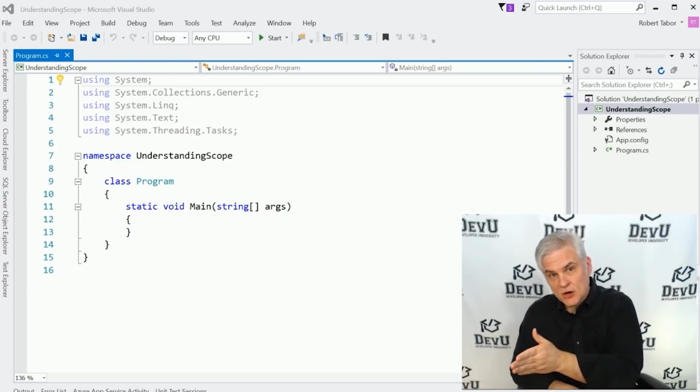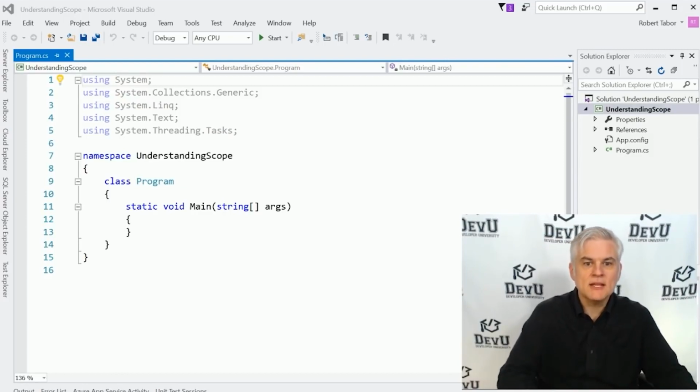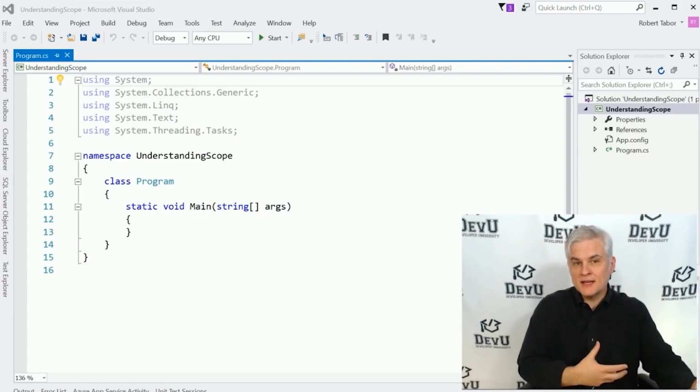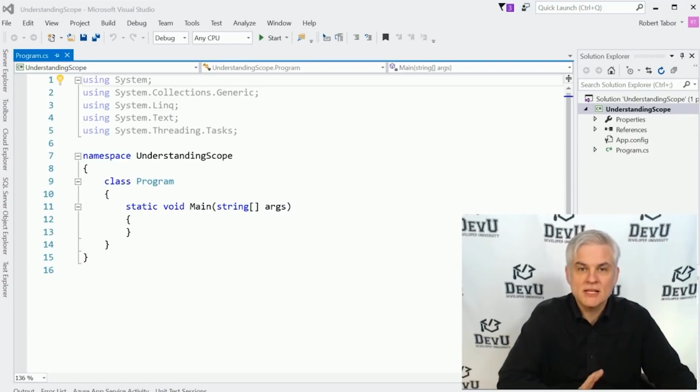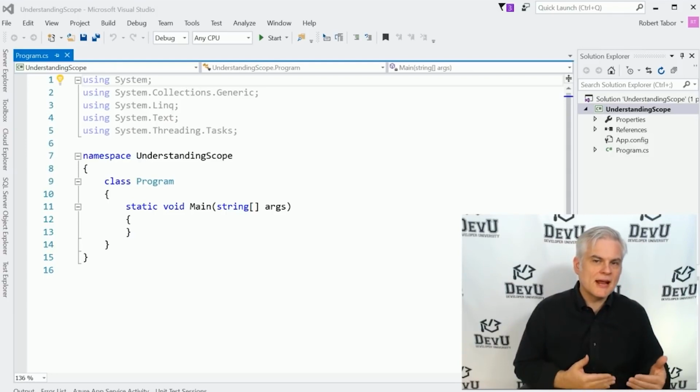Meaning that when the code block is finished executing, the variable that was defined inside of that code block is no longer accessible, and its values are disposed of by the .NET Framework runtime. So we'll start by looking at how that is impacted by common code blocks that we've been working with up to this point, and then we'll use that and expand beyond there.